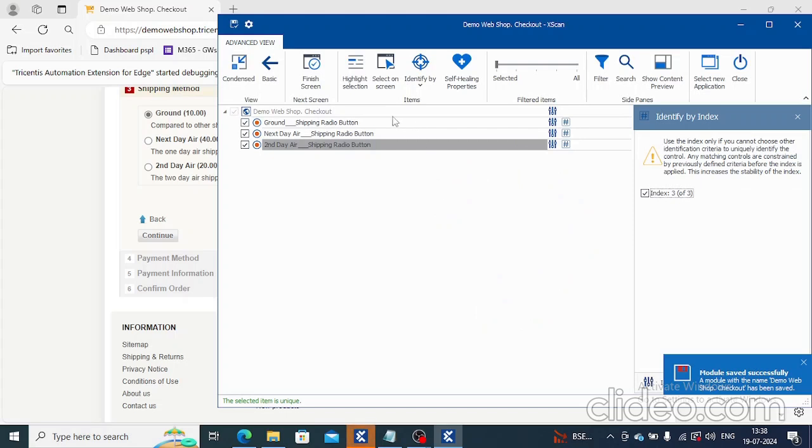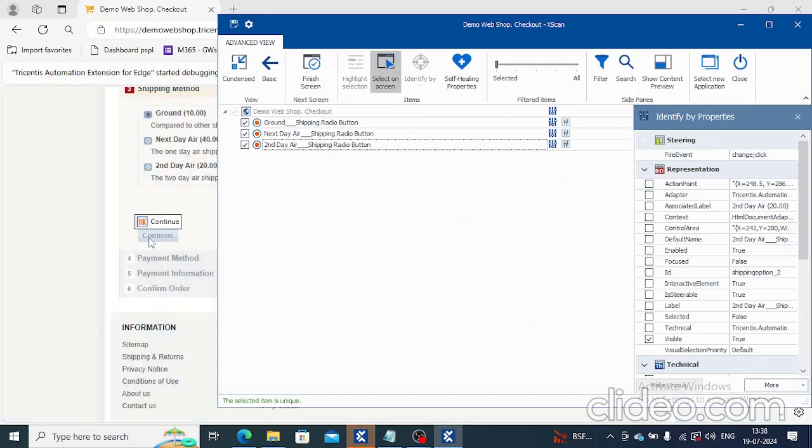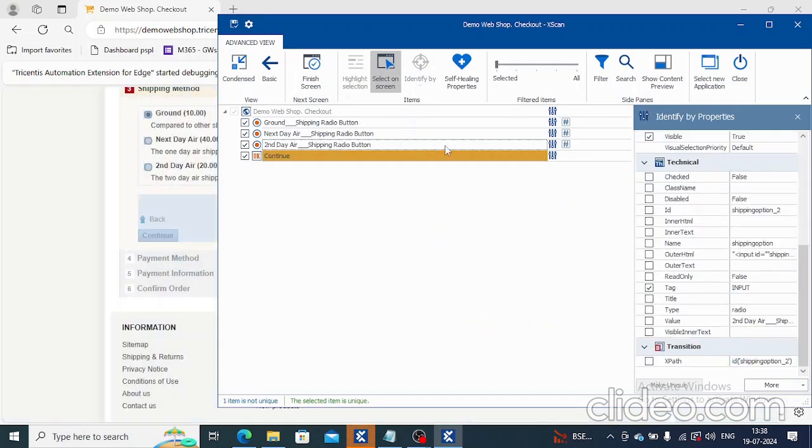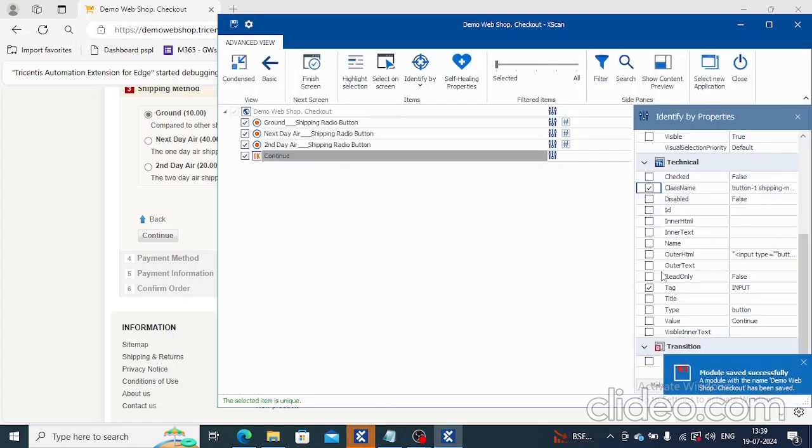We have to select continue also, so we will click here and go for continue. Remove it, remove the value, class name, that's it. Save it. Okay, and finish this screen.